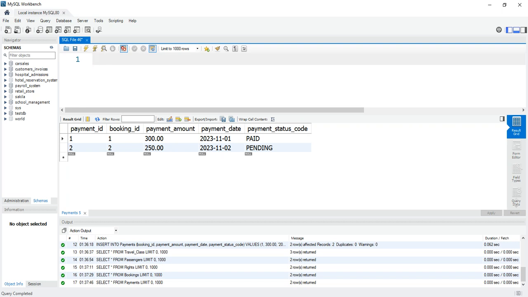Airline booking system database setup, table creation, data insertion, and table display completed successfully.